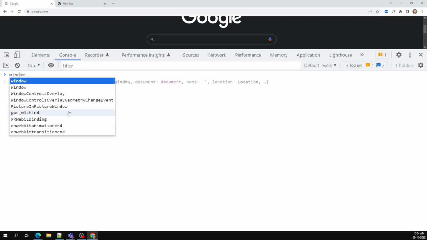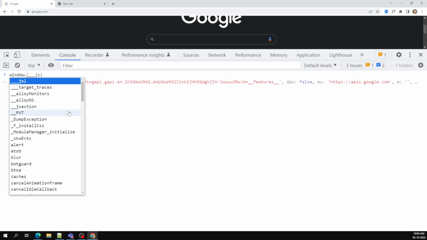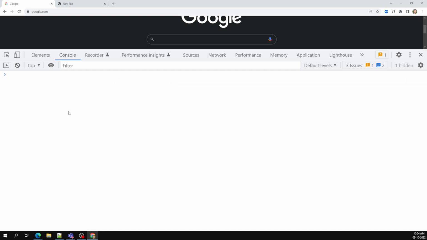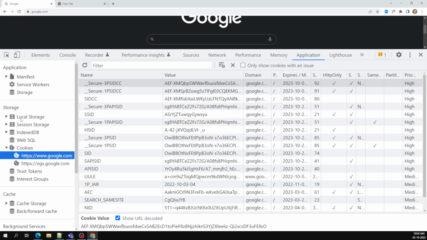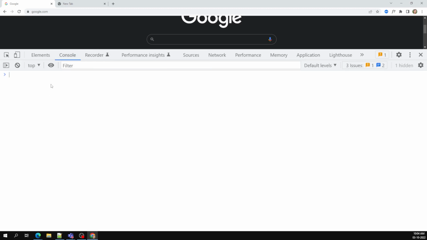These are all available in the window variable only. These are not related to JavaScript. JavaScript doesn't have anything to do with local storage or session storage. These all belong to browser features, and you make use of session storage and local storage through the browser API, that is nothing but the window object.